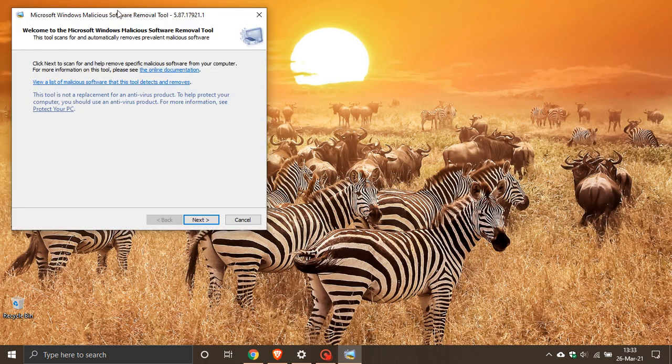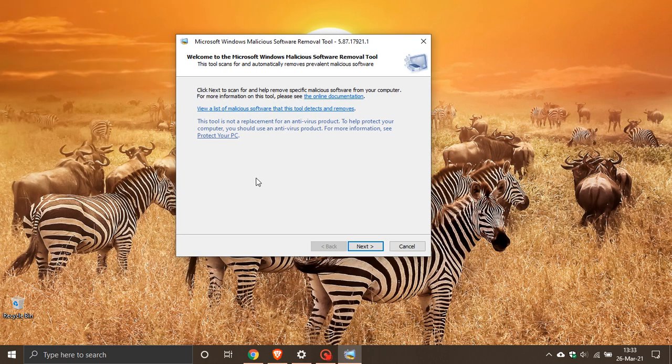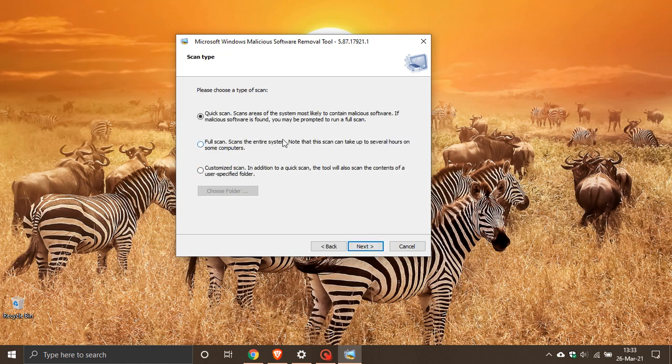And here we have the Malicious Software Removal Tool, and it says here, this tool scans for and automatically removes prevalent malicious software. And then it also says here, like I mentioned earlier, this tool is not a replacement for an antivirus product. And then what you do is you just push next, and then you have three options.